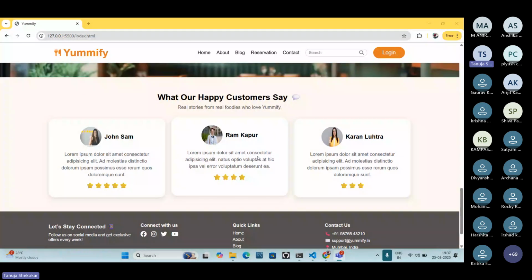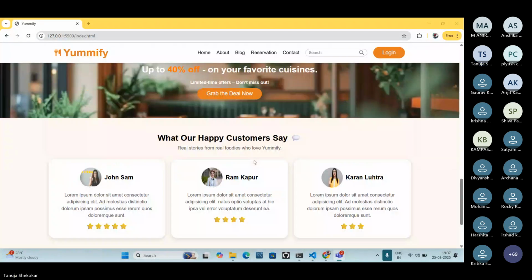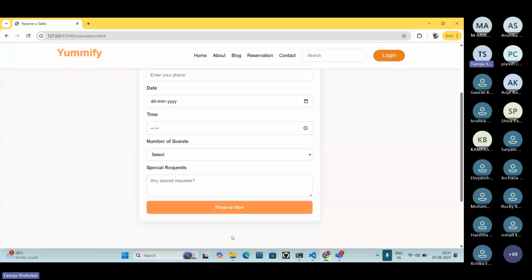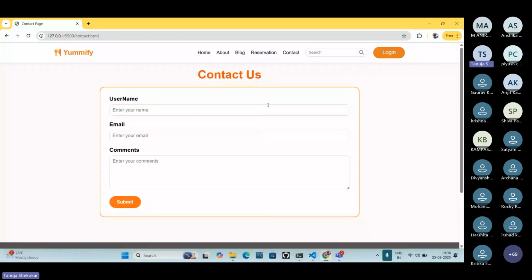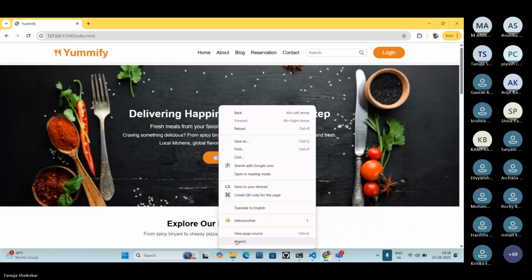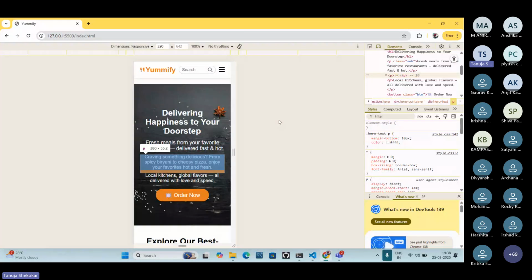The blog section, I added some blogs. And to reserve the table, after booking the table it shows the message successful, and this is the contact page. Also it is a responsive website, and in a mobile device it is visible. This is how it shows in mobile, and I also added the hamburger menu for the mobile.